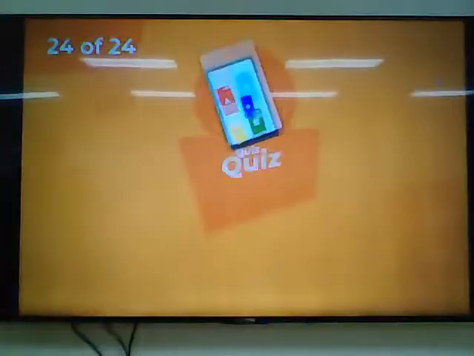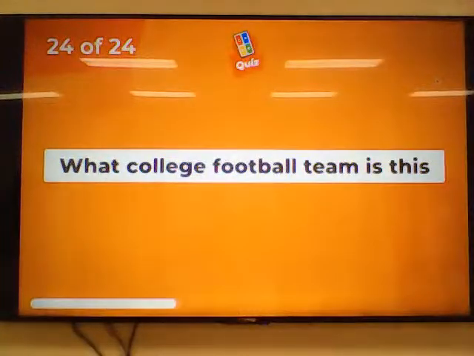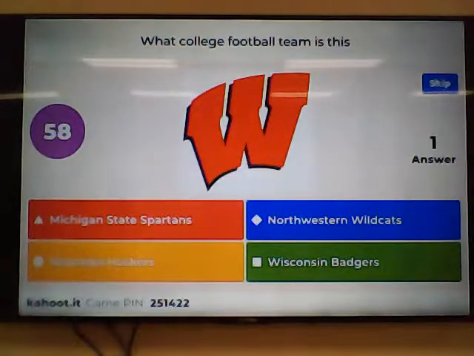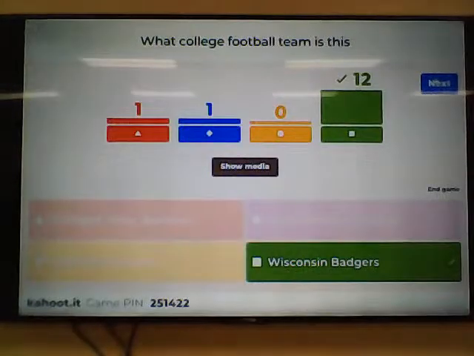I believe this is the last one. All right, so what college football team is this? All right, so this is either yellow Nebraska Huskers, green Wisconsin Badgers, blue Northwestern Wildcats, or red Michigan State Spartans. All right, it is the Wisconsin Badgers.